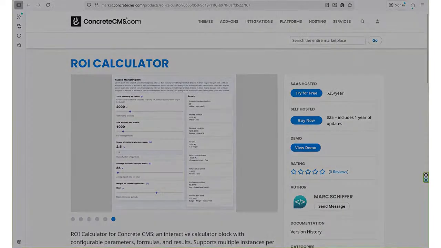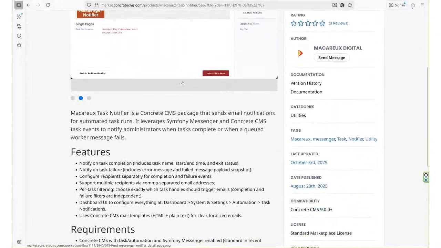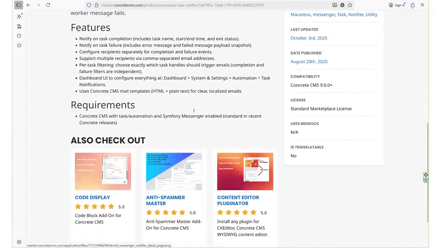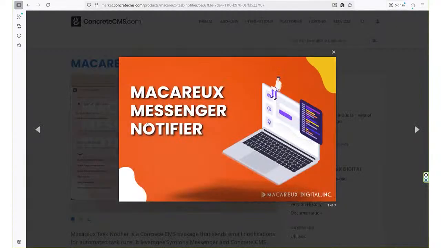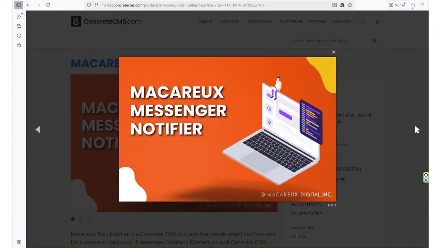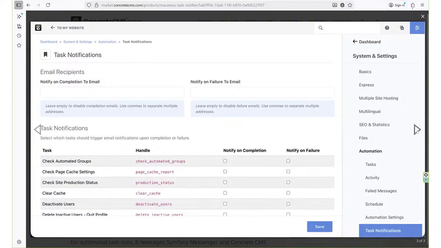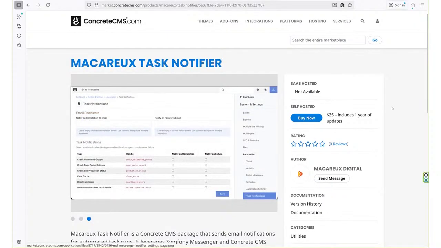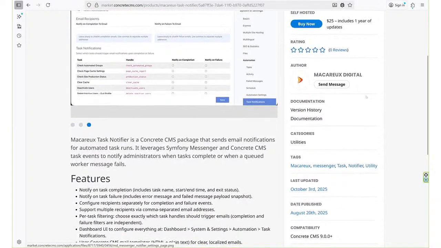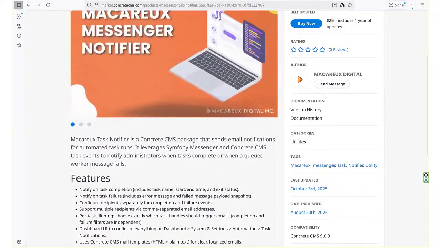And finally, we have Macaru Task Notifier by Macaru Digital. It can't get any simpler and any more useful. This package will send you an email on task completion, letting you know if they ended successfully or failed. You can specify which tasks to notify you about and what results to notify you about. You can set it and forget it. It'll just run and do its job. Nothing better to keep an eye on critical tasks. Macaru Task Notifier is $25 in the marketplace.